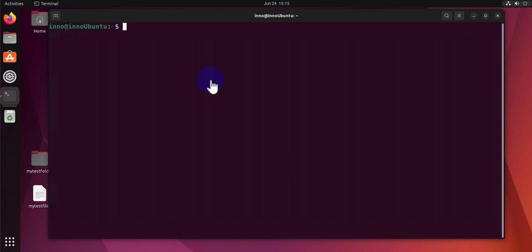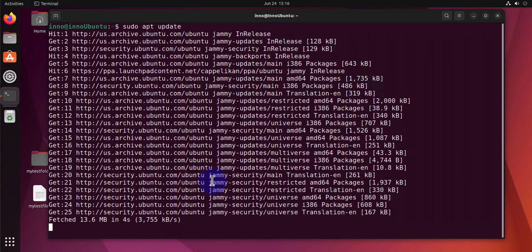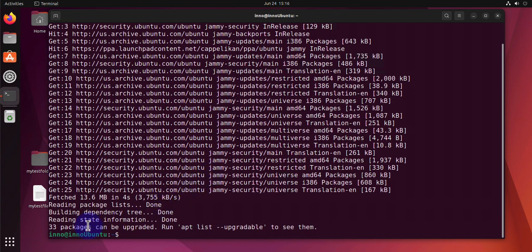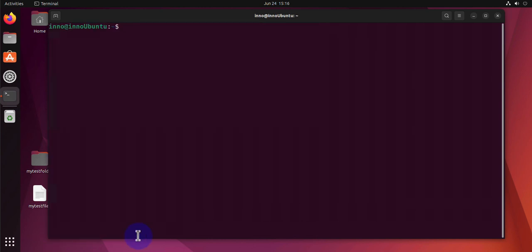The first thing you need to do after you install Ubuntu Linux is you need to do an update of your packages, and the command to do that is sudo apt update, and it should update the packages. So once you have the packages updated, what you'll need to do next is to do the actual upgrade. So it says that 33 packages can be upgraded. Clear these, and then to do the upgrade, we'll do sudo apt upgrade, and we'll do -y for yes.